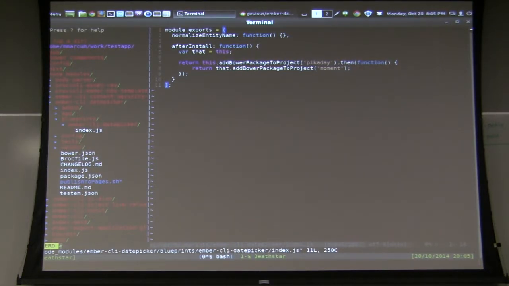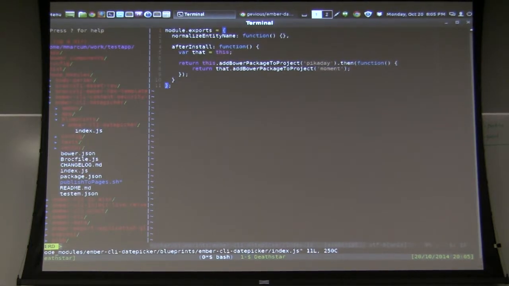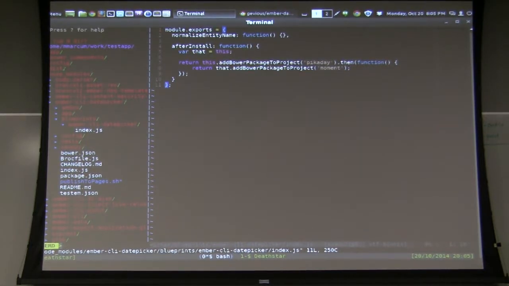So you're saying that generate command just created this index.js file? Is that what you're saying? No, okay, so over on the left you can see the Ember CLI date picker. This is in our node modules, and it has a blueprint directory and then the name of the generator. So blueprints are what generators run. When you call ember g and then ember-cli-date-picker, this index.js is what gets run. And that comes when you download the date picker add-on itself, when you do the npm install.